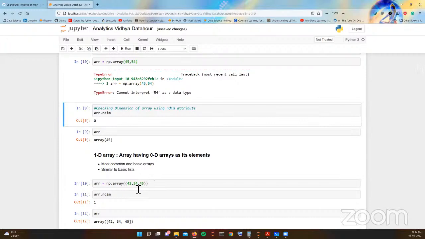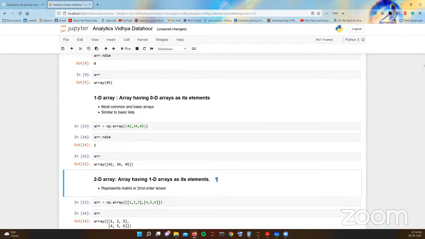For creating a one-dimensional array, you need to pass a list or tuple inside this np.array. For example, here I pass the tuple inside it. So here you can see my dimension has become 1. You can also pass a list instead of a tuple, and that will also be created. So in this way, you can create a one-dimensional array.